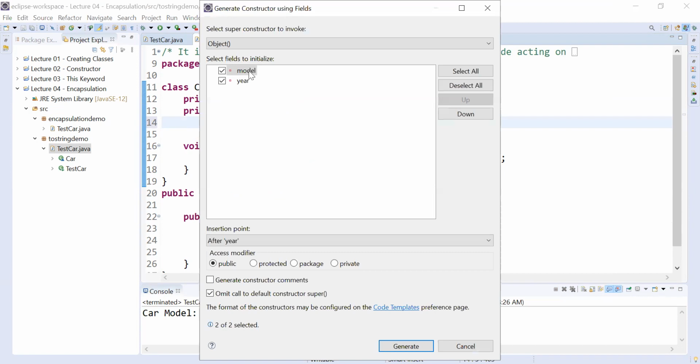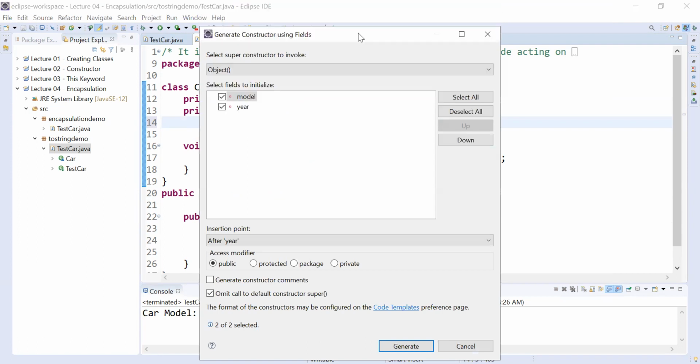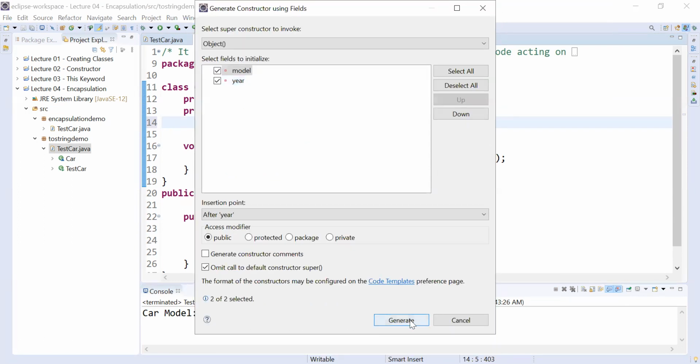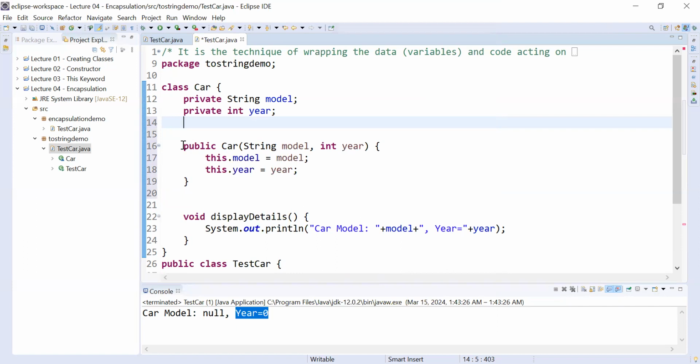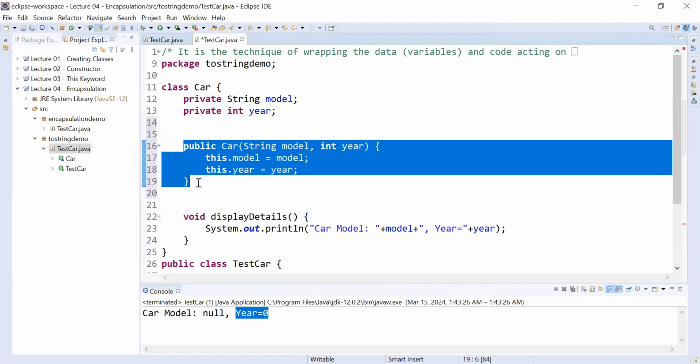Here you can see it is showing all the fields like model and the year. If you would like to create the parameterized constructor by considering both the properties, you can just select this part. Model and year both are checked and you can just click on generate. So here you can see this parameterized constructor is created.